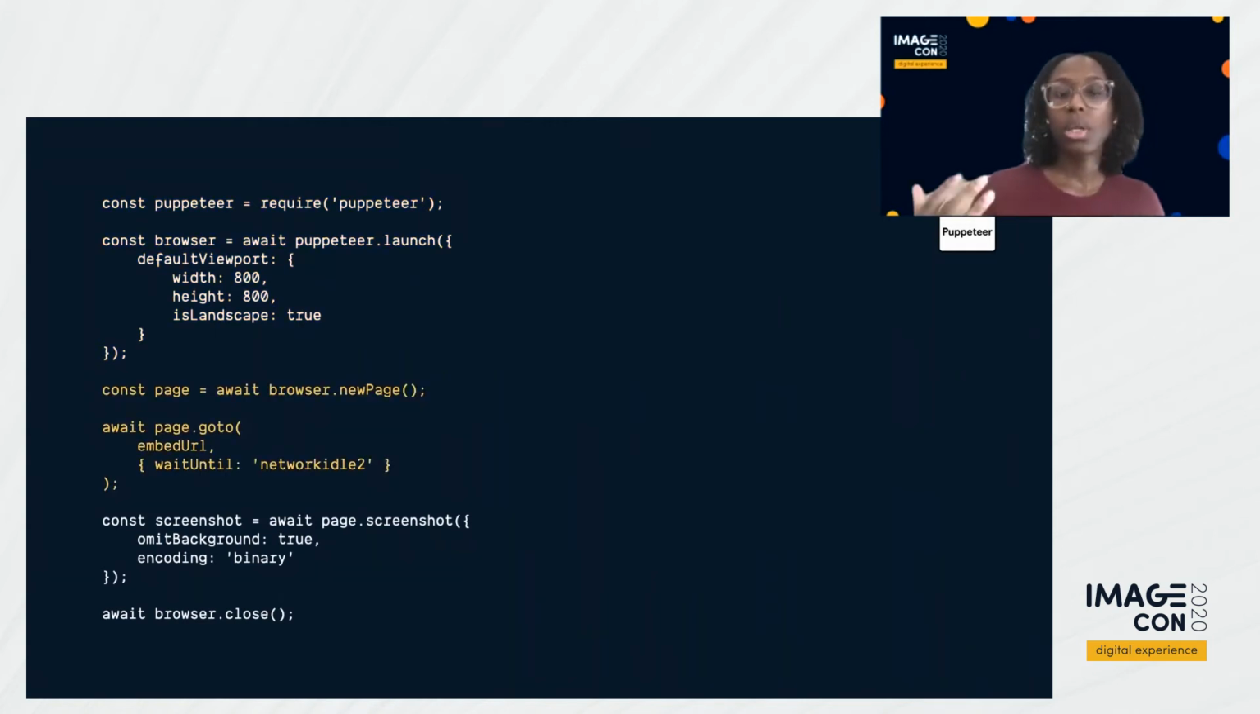Then the next thing, we load a new page, and that's essentially just adding a new tab to your browser window. And then I'm passing in the URL of the page that I want. So I'm referencing this embed URL variable, which is basically just whatever the HTML document for the embed is. And then this networkidle2 setting here just lets Puppeteer know that I want to wait until the page is fully loaded and all the scripts have finished executing before I move on to the next stage. And then finally, we just take a screenshot and close the browser, and it's that simple.